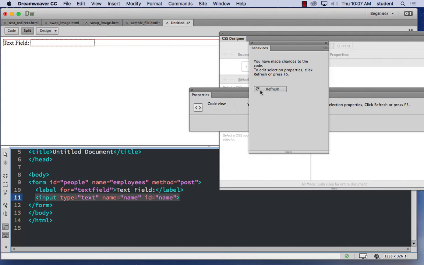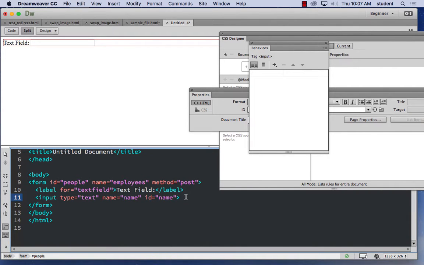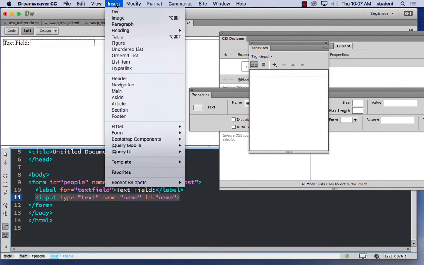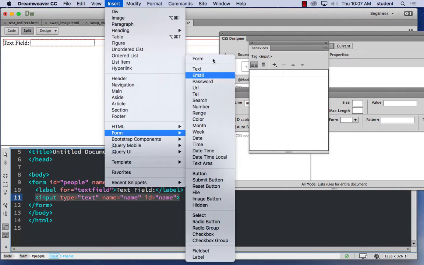And if you do that, you'll notice, what's that? How do I put the input thing in? Again, it's under insert, form, text, which makes a text box. Your cursor should be below that form, or it could be anywhere when you insert.